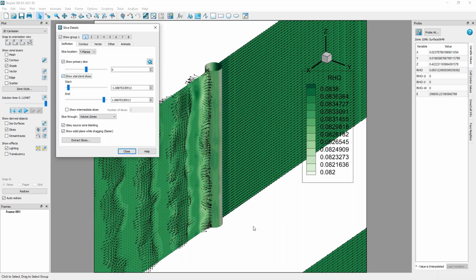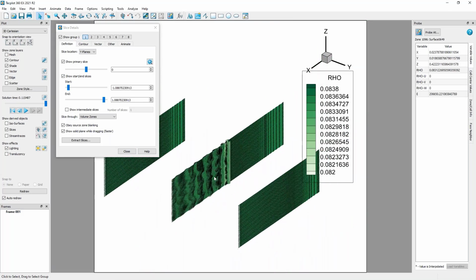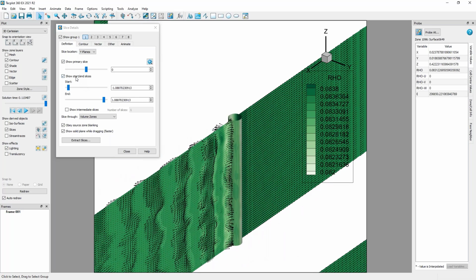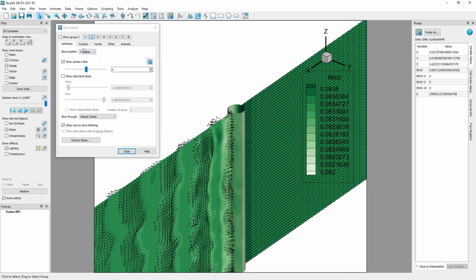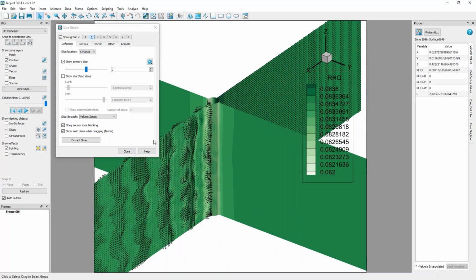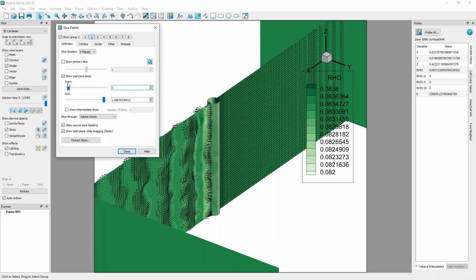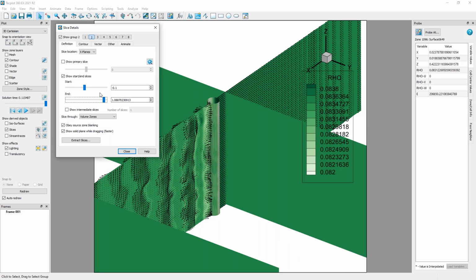I can show start and end slices rather than just showing one slice at a time. And if I want to have multiple different slice groups, I have the option, just like having multiple contour groups, by selecting one of the numbers here. And maybe I want to have a slice in the x-planes direction intersecting the other way. So what I could do for this is show start and end slices. Maybe I want it just in front of the cylinder and then one just behind.